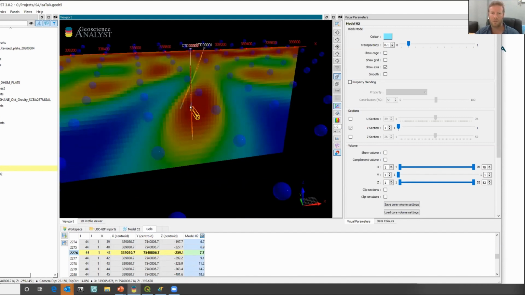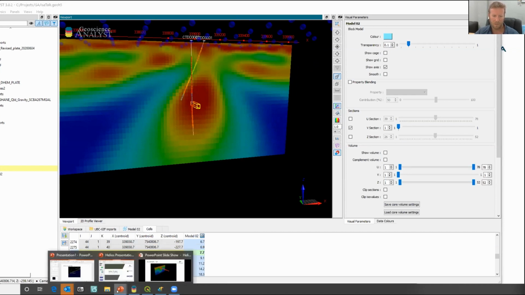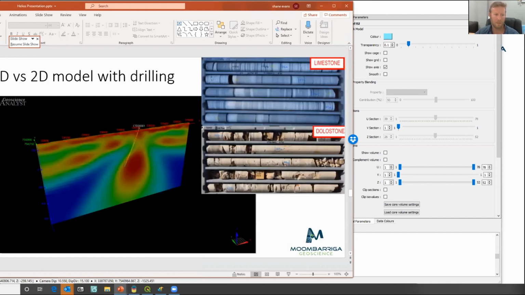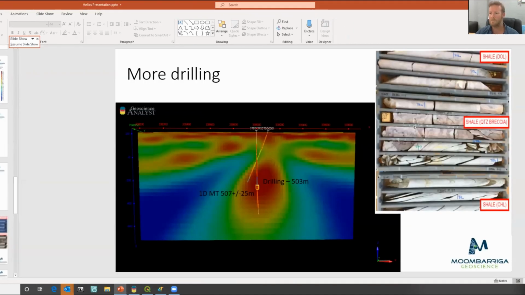Again, limestone, dolostone, and then back into very steeply dipping dolomitic shales. Let's see, I'll go back to my presentation. I've got some pictures of the rocks, which will please some of the audience. So this is the shale that we drilled into, a bit of breccia here, so maybe a bit of faulting, and then you can see how steeply dipping it is. A bit of chloritic alteration in there as well.